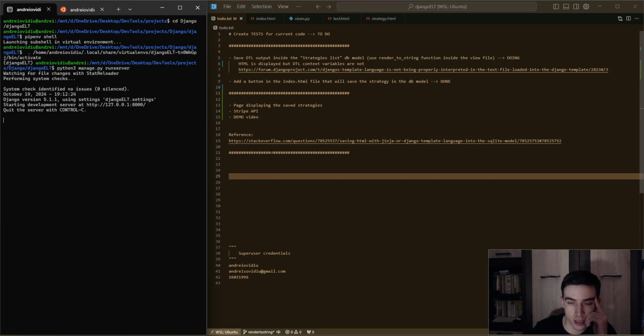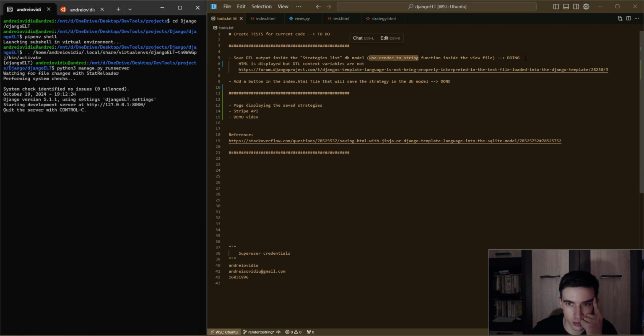I took some notes, as I said, and as you can see here, save DTL, that stands for Django Template Language output. So save DTL output inside the strategy list model using render to string function. That's what we're working on right now. Actually, that's just a note. HTML is displayed but DTL context variables are not. So that was the issue.